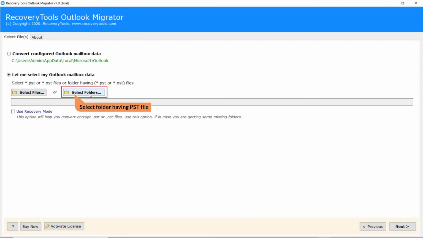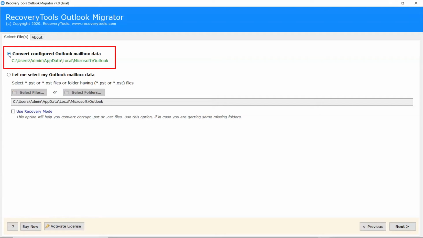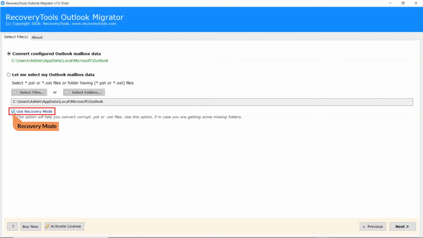User can also check the Select Folder mode to upload a complete PST folder from the system and tap on the Select Folder button. Let's continue with the Configured Outlook option. If you have a corrupt PST file, please check this option to repair the PST file. Click on the Next button to continue the process.